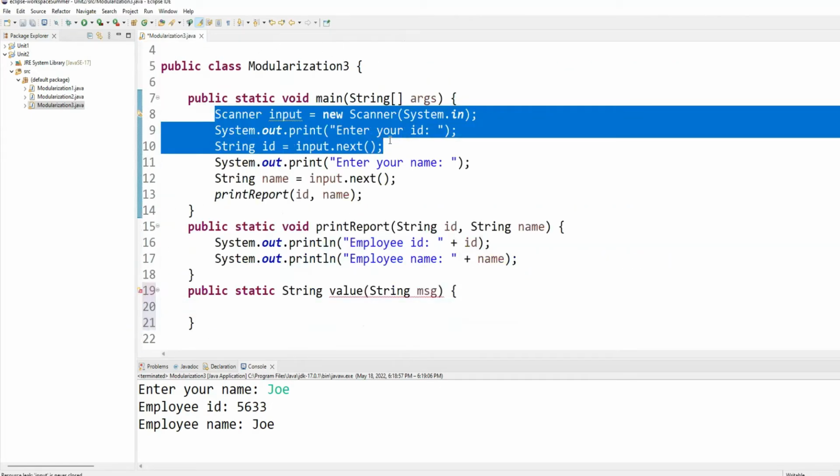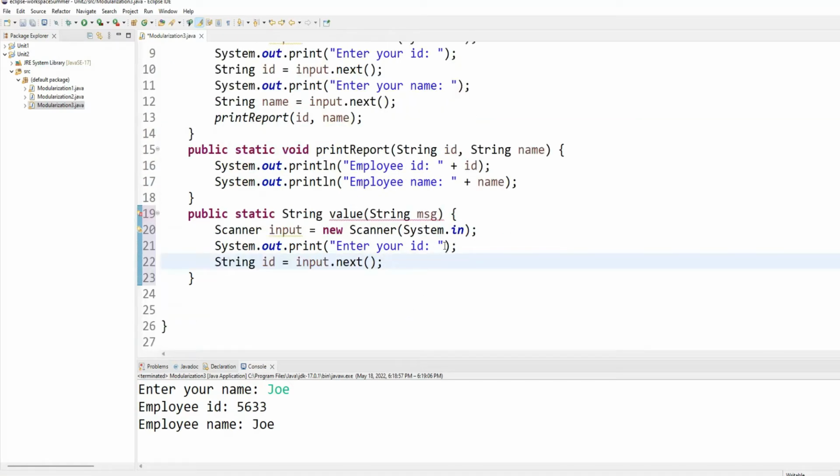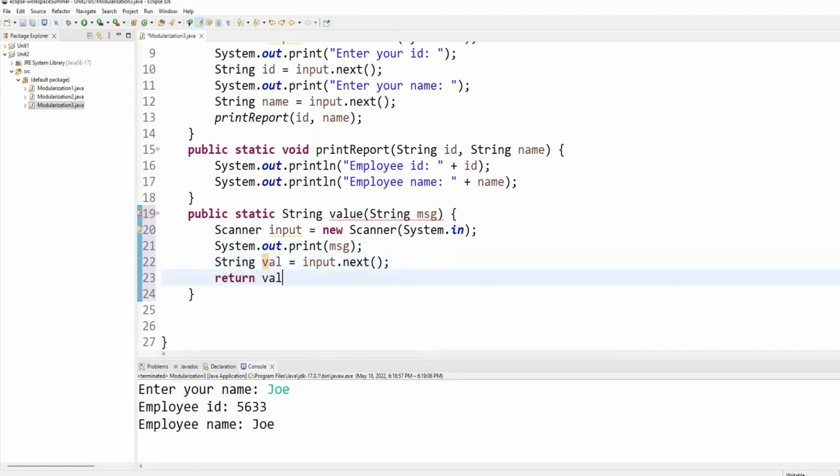Let's copy these 3 lines and paste them here. Change this to message and change this to a val and return the val. Okay, so the whole function's idea is to accept a message from main, display that message to the user, then accept an input from the user based on the message, and then return that accepted value back to the caller.